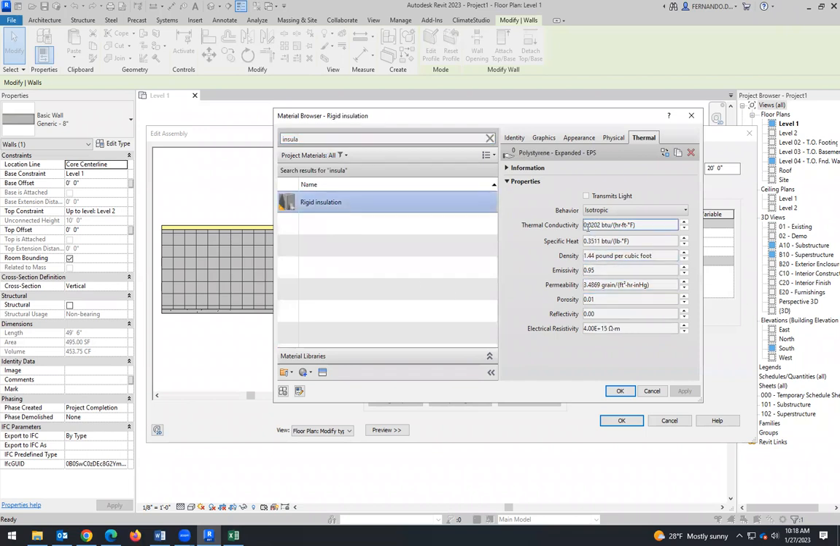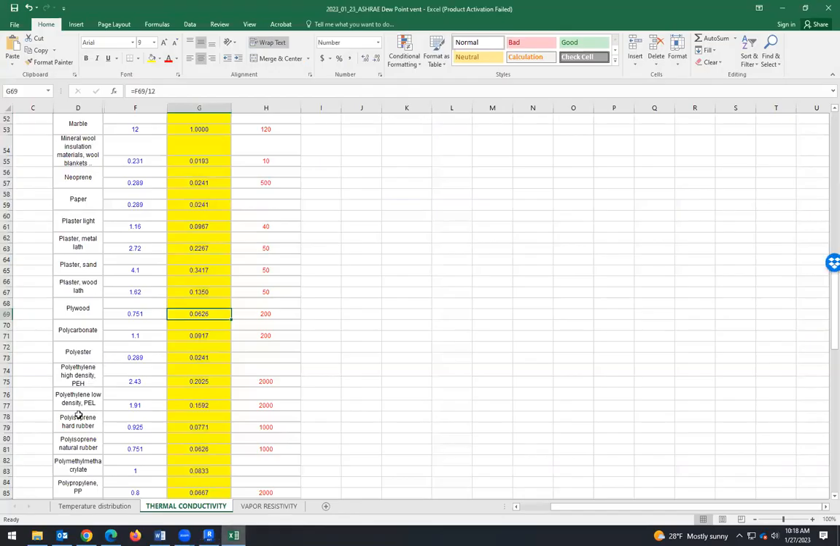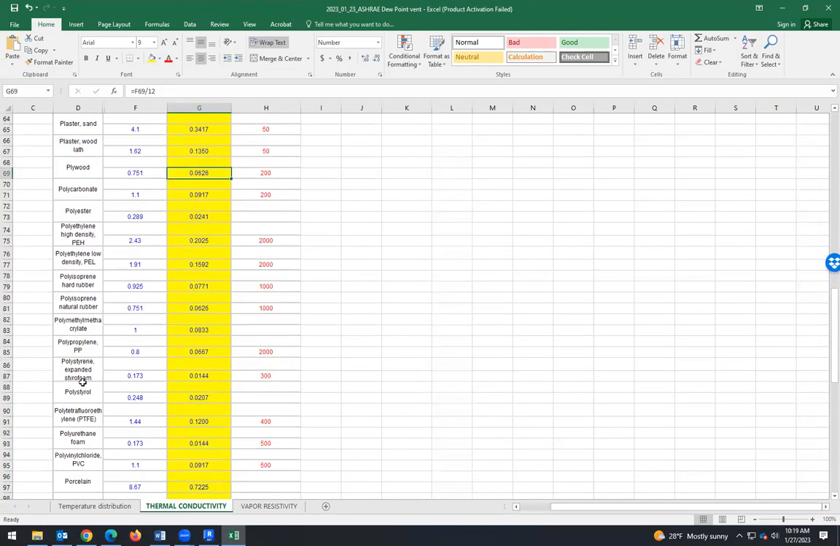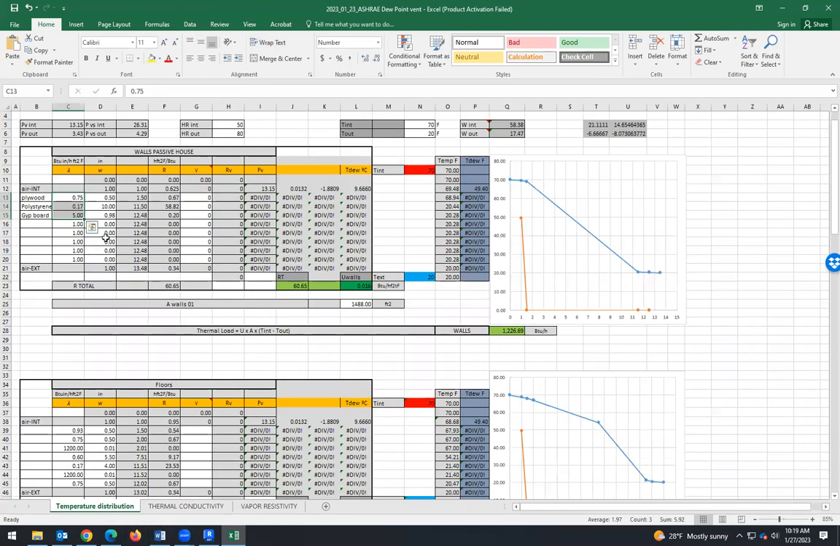So if we select rigid insulation, thermal conductivity is 0.02. What's the thermal conductivity of polystyrene? Polystyrene here is 0.01. Okay, so it's much lower than this. Why? Well, there are different manufacturers for this polystyrene, and these can be different. But if we put here, instead of 0.17, if we type here 0.3 or 0.25.